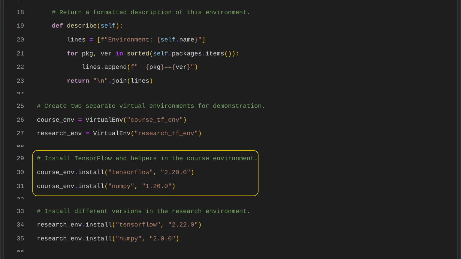In this part of the code, we install specific package versions into the course environment, including TensorFlow version 2.20.0 and NumPy version 1.26.0. Using exact versions ensures compatibility with the course materials and with any dependencies these libraries rely on. This setup shows how a virtual environment can keep its own isolated set of package versions, providing a consistent and reproducible setup for the project.